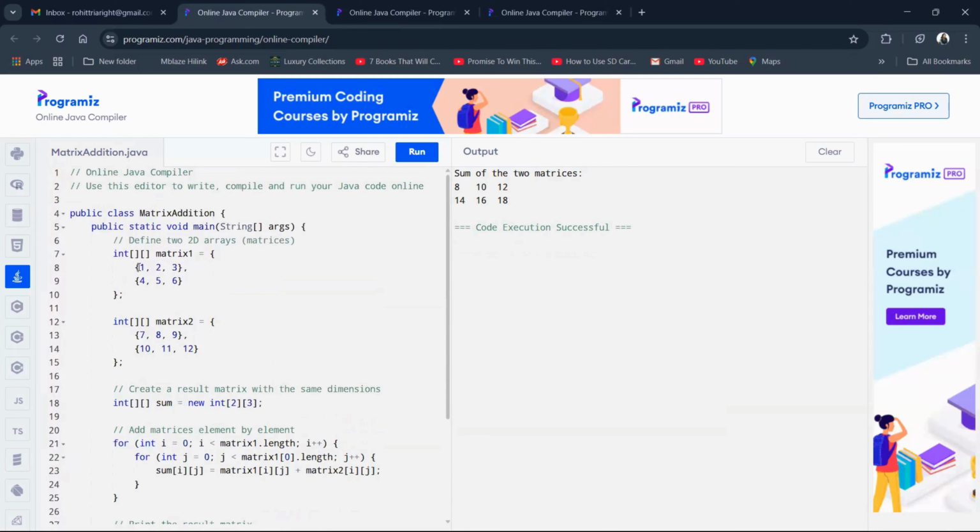The first matrix contains the values 1, 2, 3, 4, 5, 6. We are taking a 2D matrix, which can be given as two square braces, one square brace followed by a second square brace. The first square brace shows the number of rows, and the second square brace shows the number of columns.